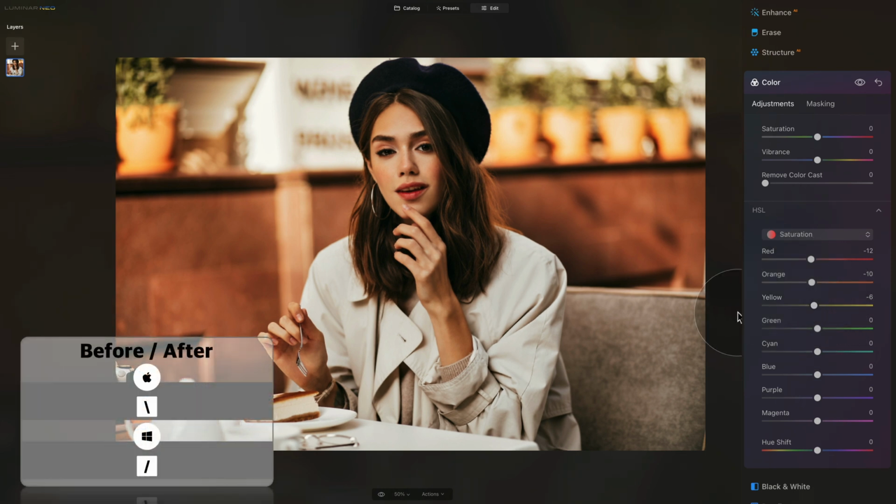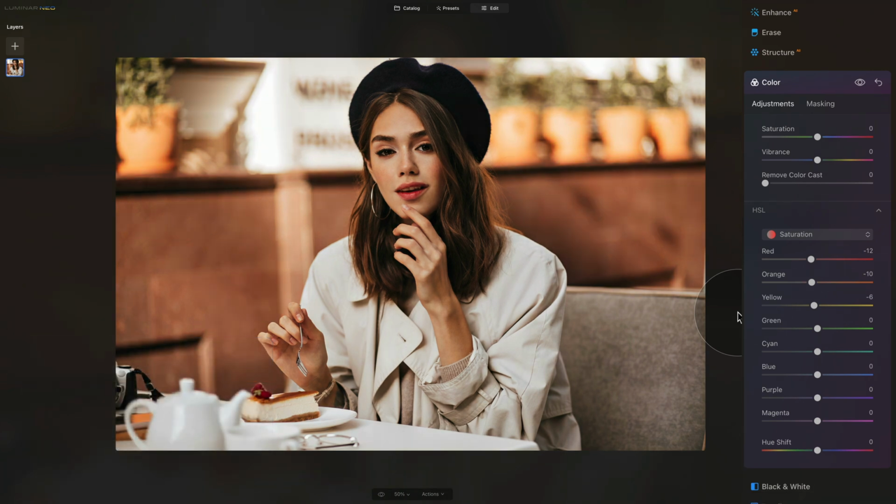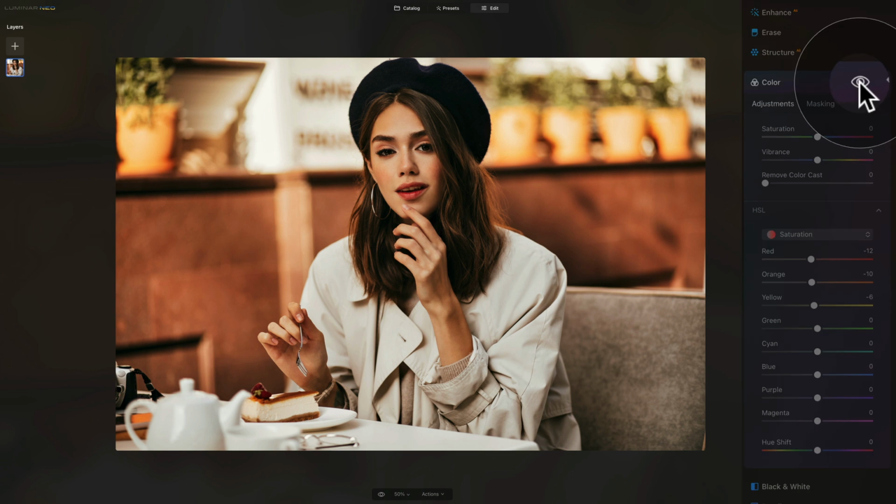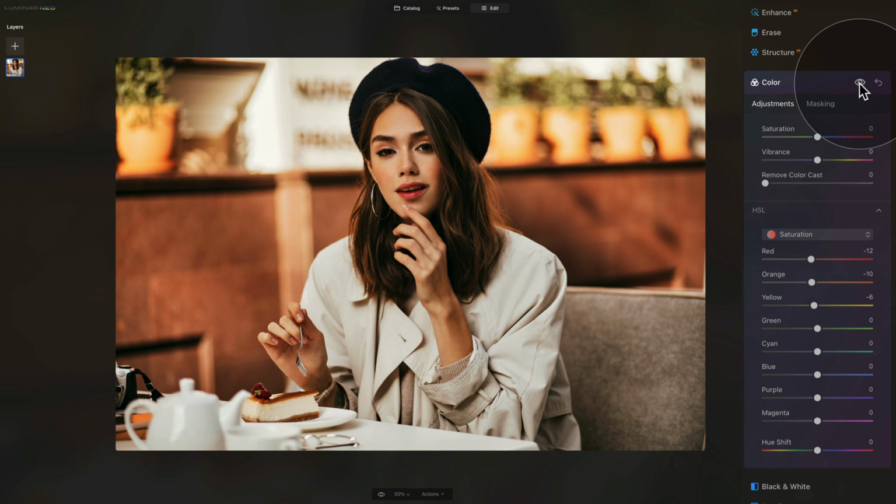Now, if I would use the keyboard at this point, it would show me the before and after for all the edits I have already applied. But I don't want to do that. I just want to see the before and after for this specific tool. Well, for this, all you need to do is click on the eye icon in the top right corner of the tool. And it's here where you can see the before and after for that specific effect and for that specific tool. So again, before and after for the actual tool, and before and after for the entire image and all the tools you have already applied to it.